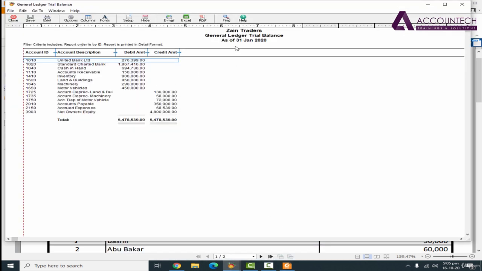Now this trial balance is as of 31st January 2020. So basically right now we have only entered transaction for the opening balances, but later on when more transactions are added to the system, it will add up in trial balance and change the totals.